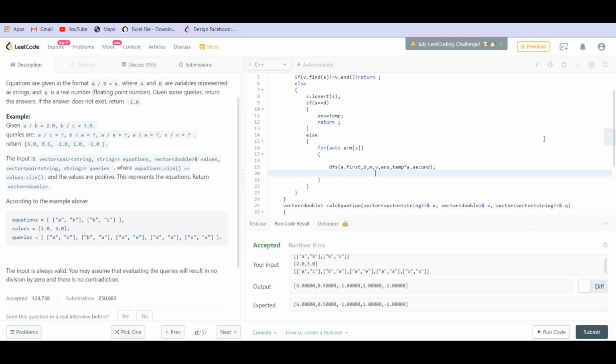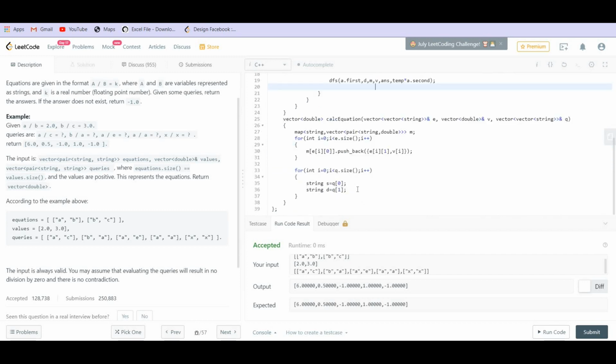Okay, so we are done with the DFS part. We just need to apply it and get the required answer. We need to return a vector of double, so let us create that first. Vector of double answer.